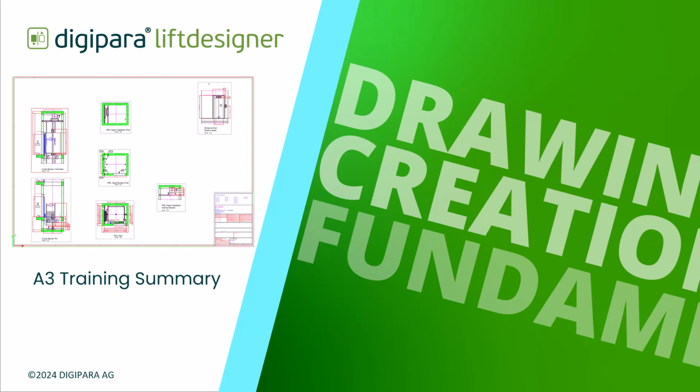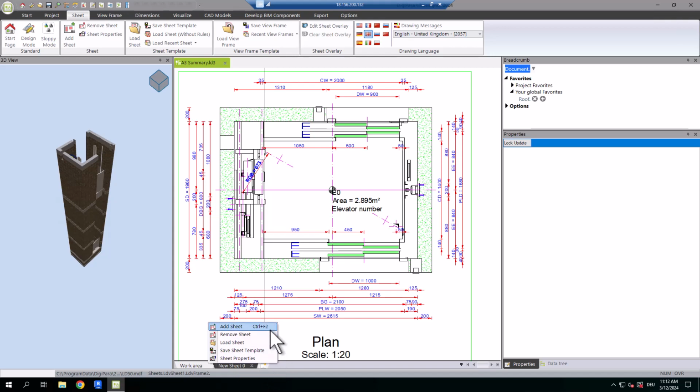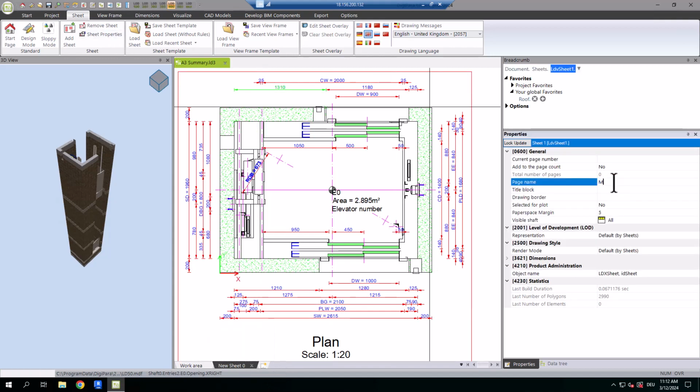In this video, I'll summarize the key insights from the A3 playlist. Let's get started! Firstly, you'll learn how to add new sheets, rename them, and load drawing border and title block into them.